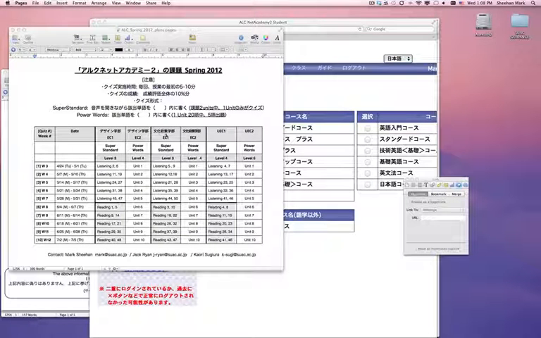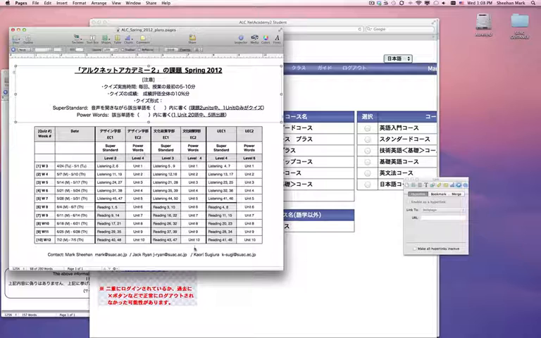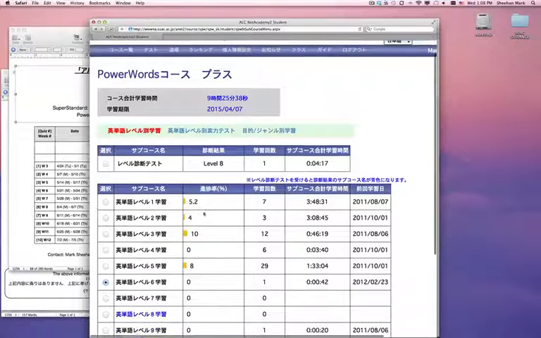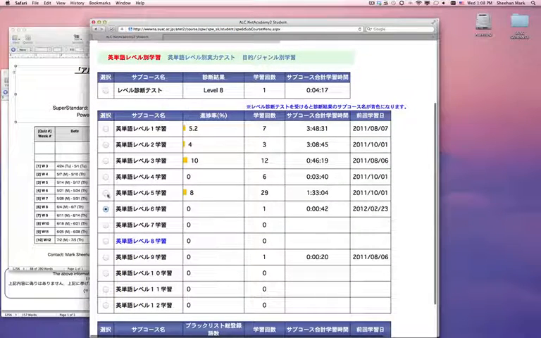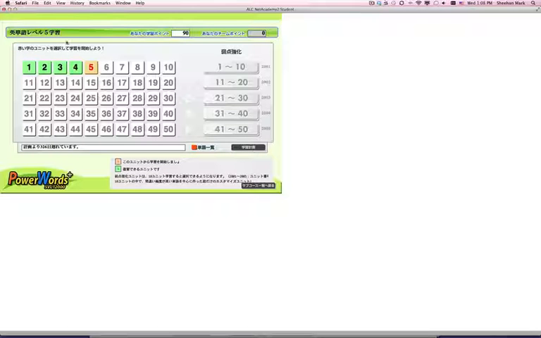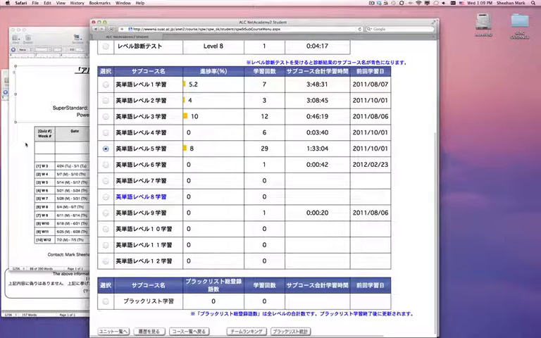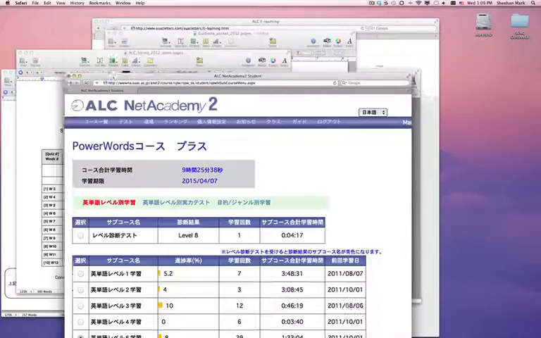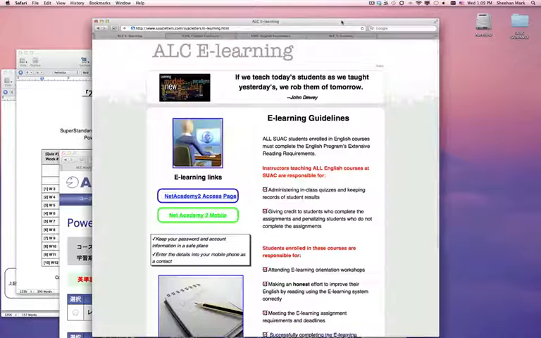Going back, here's the power words course here. Go to power words, click here, and choose the right level, and start your exercises. We will show you in the workshop how to use these exercises to improve your English, but you should become familiar with the system before you come to the workshop. As always, if you have any questions, please ask your teacher.